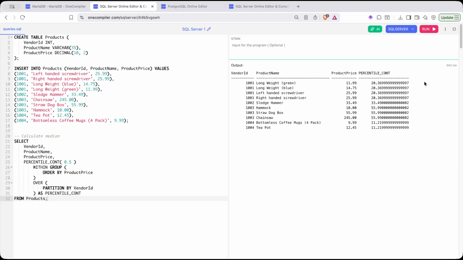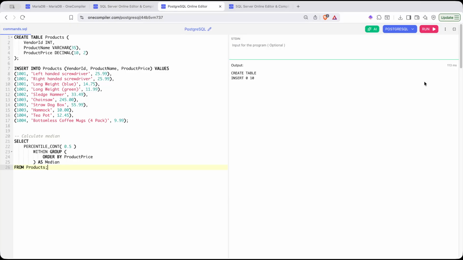Depending on your system, you might use this as a window function with an OVER clause, or as an aggregate function like we're doing here in PostgreSQL. This returns a single median value for the entire result set, rather than a value for every row.